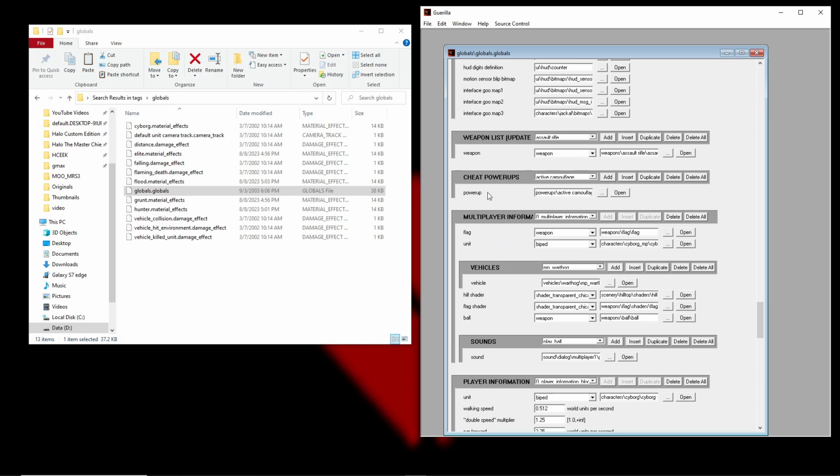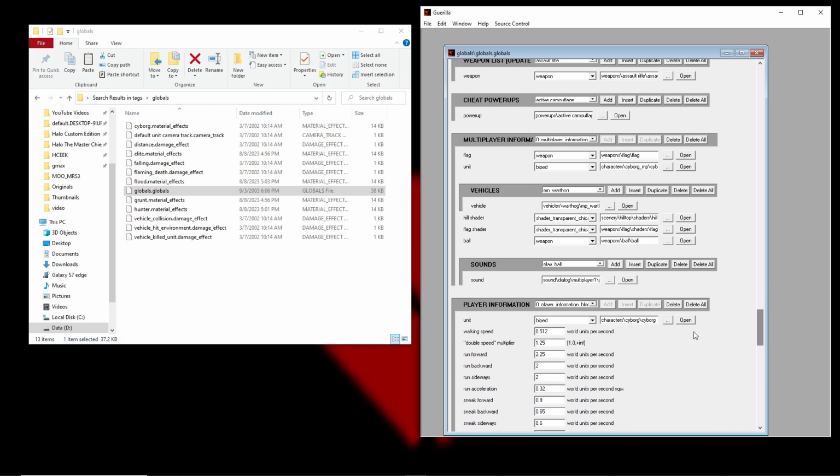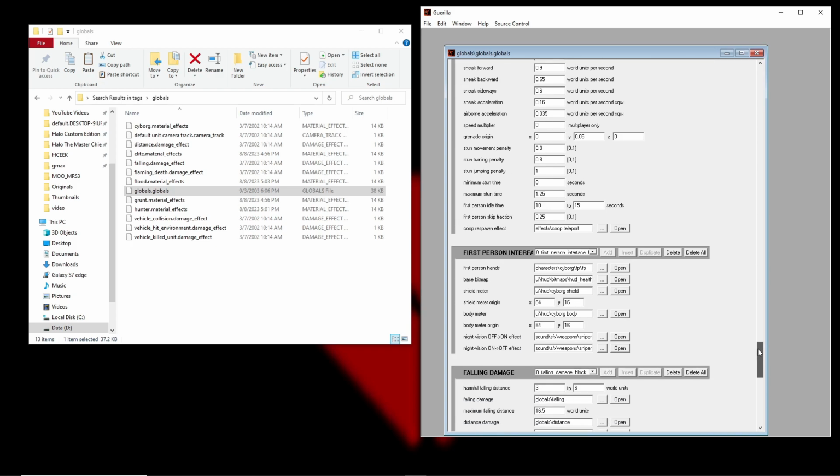Ah, here it is. Here's the multiplayer one. Oh, and the single player one, I think. Player information. And you would just change this biped to your biped, to video.biped. And if you want to do multiplayer, it'd be multiplayer as well. So yeah, that's how you would change the actual player model. And you could probably just change this to a Marine or an Elite or whatever, really. So that'd be pretty cool.